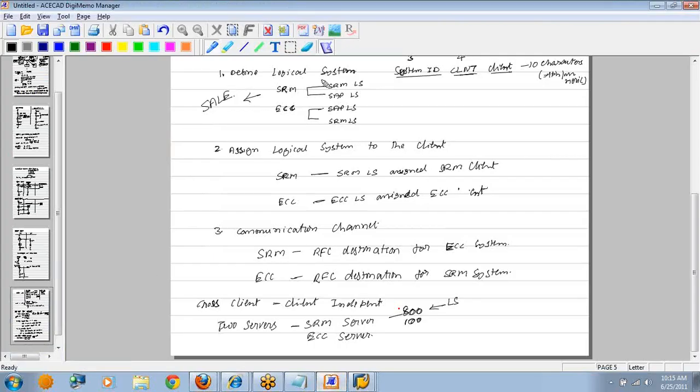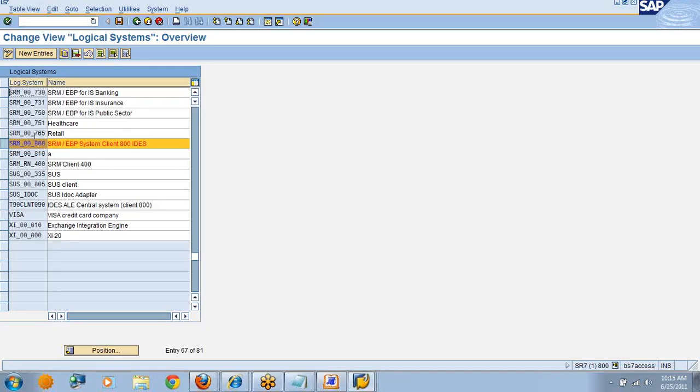As per our discussion, we have a logical system. In the logical system name definition, in the SRM system, we have to define the SRM logical system and the SAP logical system, and in the ECC system, the SAP logical system and the SRM logical system. Now I am doing it in the SAP SRM system. Here I need to have T90CLND090 and SRM00800.